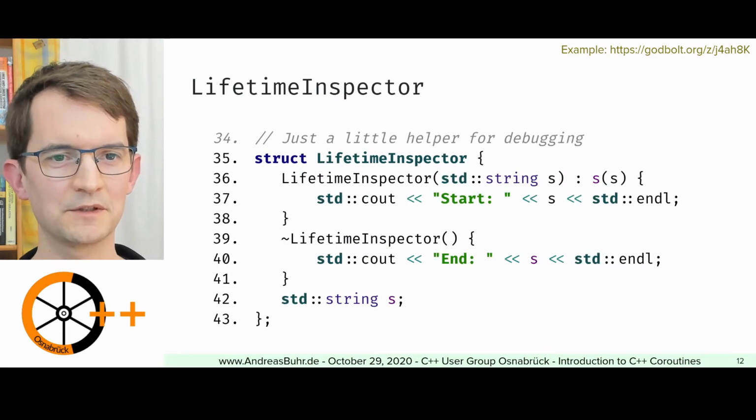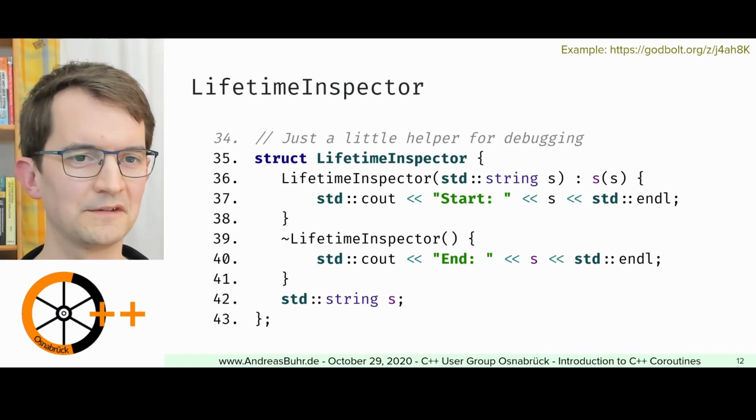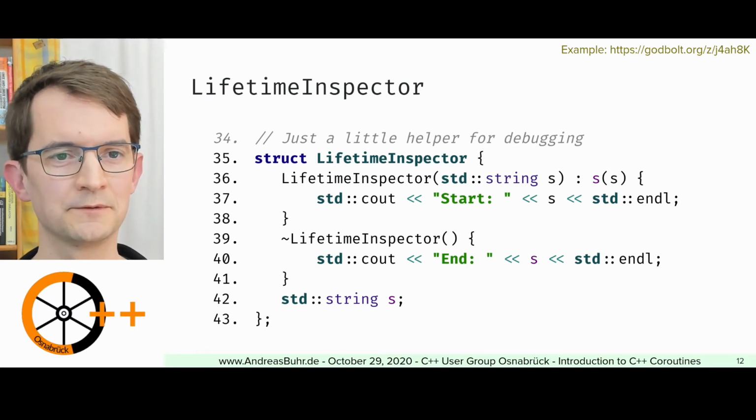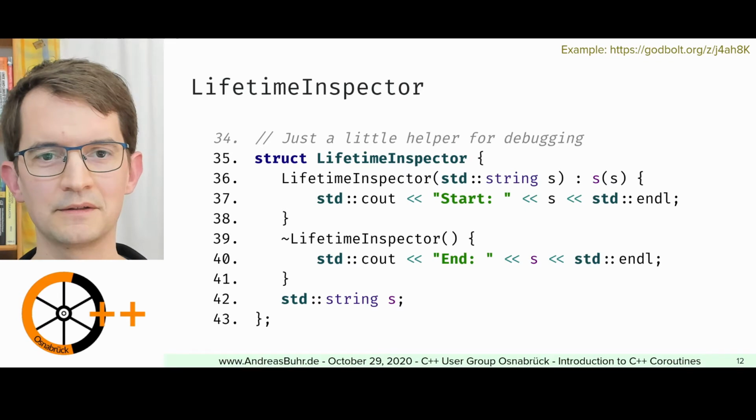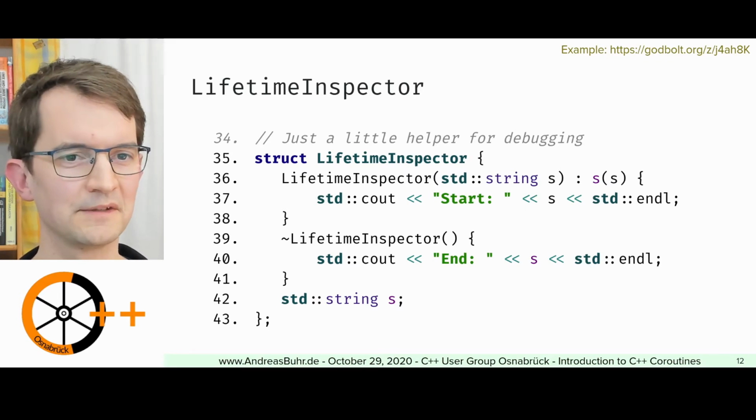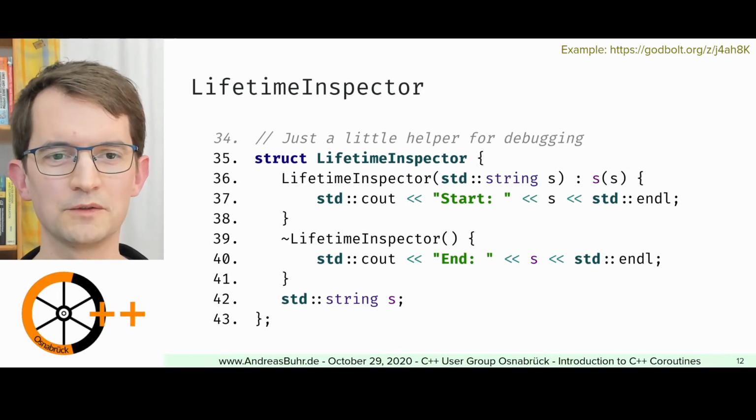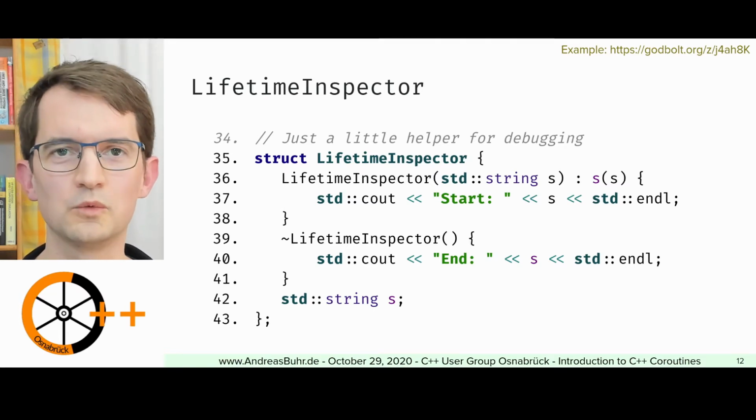The lifetime inspector just helps us in seeing how long objects live. It just says start in its constructor, it says end in the destructor, so we can see whether or not objects are destroyed and when they are destroyed.